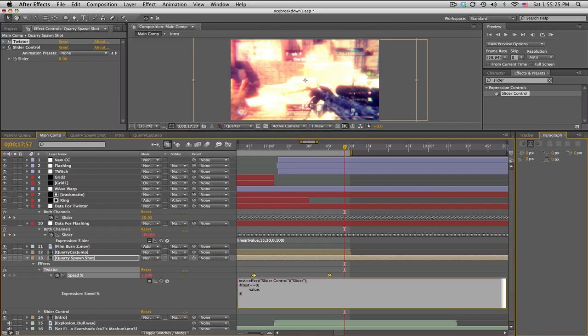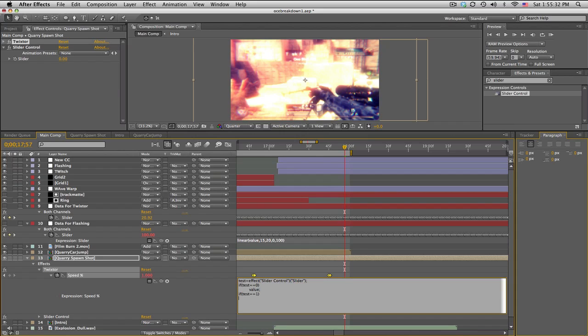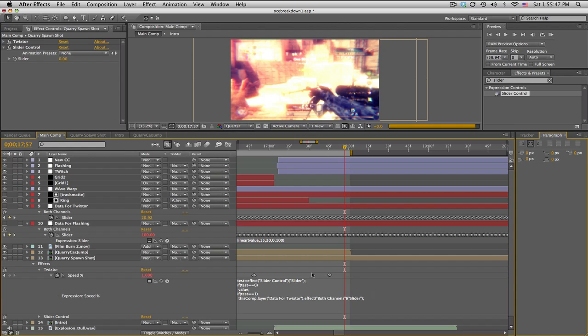But if the test equals 1, parentheses, then we want this to be taking the value from the data from the Twixtor. And we just pick whip, just like that, and then colon, I believe, yeah, colon. And that's it. Now nothing changes because our slider is 0, which means it goes through this little test and it just keeps the value of the keyframes.